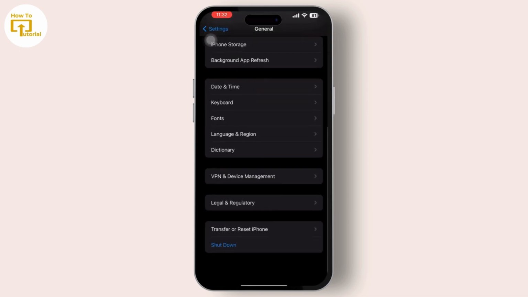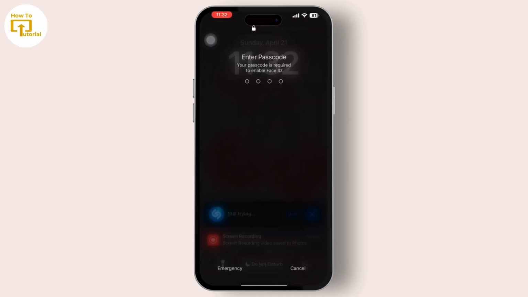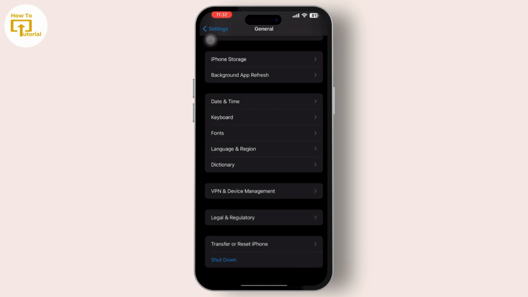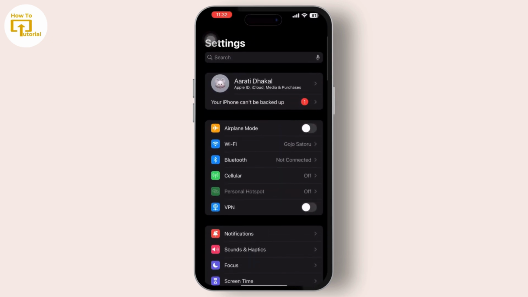So in general, scroll down and tap on the shutdown option available and simply shut down your iPhone for 2 to 3 minutes and restart it. So after you restart it, go to the settings again, and in settings go to the general.